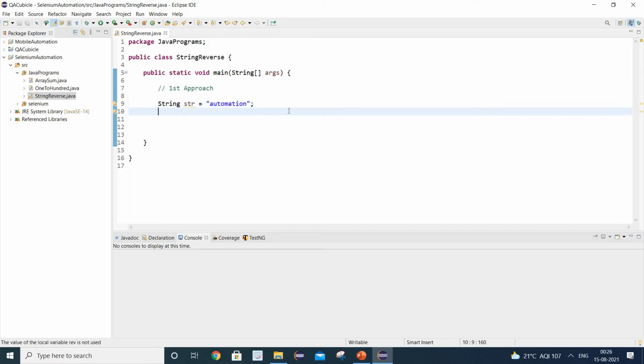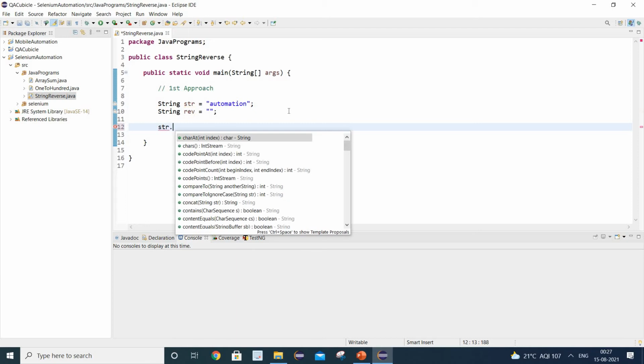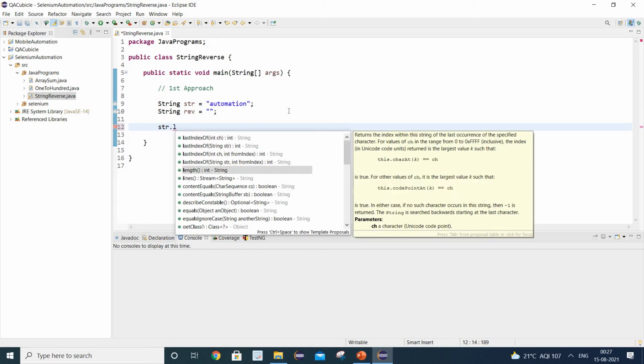Okay, and after that I will take another string which will be empty initially, and that will be used to store the reverse string. So I will write the string rev equals to empty. So basically we will be using this to keep the reverse string. Okay, so now let's see how we can reverse the string. Let's get the length of this string. So I will write the string dot length. Okay, so this is the length function.